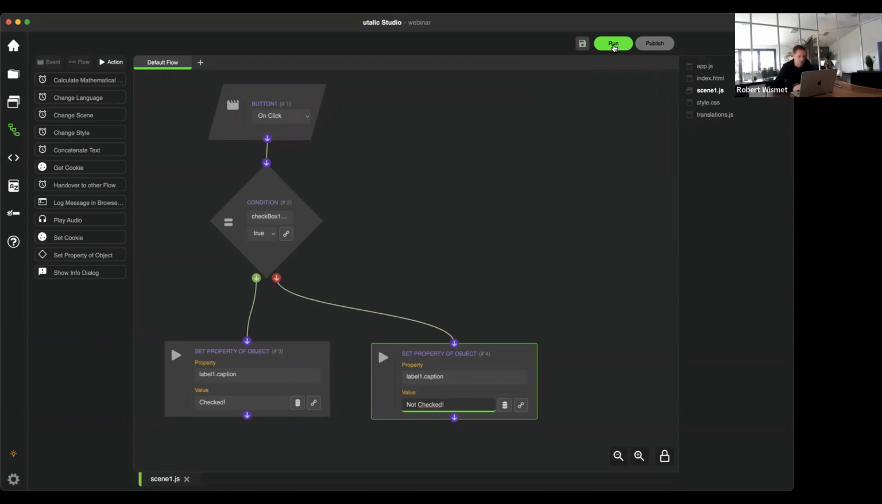So when I click on the run button here, the app appears, the simulator appears. And now when I click the click me button and the checkbox is not checked, then the text not checked appears. And when I check the checkbox and click the button, the text checked appears. This is how the workflow editor works and how you can define the logic under the hood of your app. You can do it without writing any single line of code.